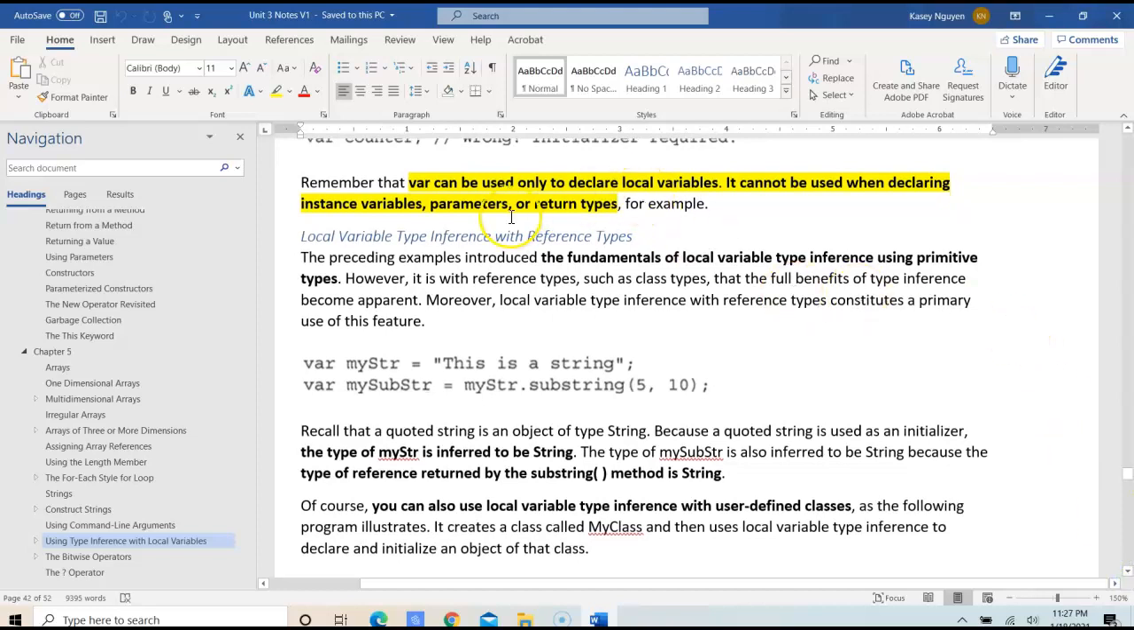Now, one of the things that you need to remember is that var can only be used to declare local variables. It cannot be used to declare instance variables, parameters, or return types. So the example that it shows you here for local type inference with reference types: my_str is a string, and then var my_sub_str is my_str.substring, to cut that string. So my_str is inferred to be a string, and my_sub_str is inferred to be a string because the reference is returned by the substring method in the string.